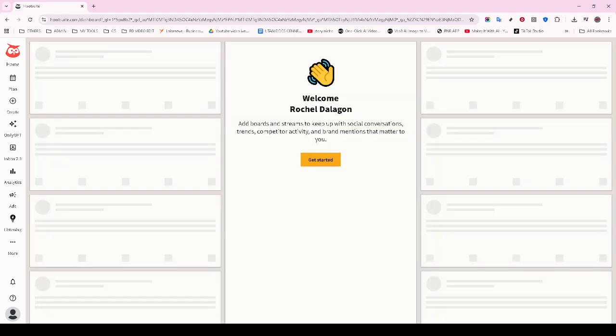Select this option, as it allows you to monitor the digital conversation around your brand, competitors, or any topic of interest. The next step is defining what exactly you want to keep an eye on. Hootsuite makes this easy by letting you choose specific keywords, hashtags, or topics. Think of it as setting up Google Alerts but for social media.